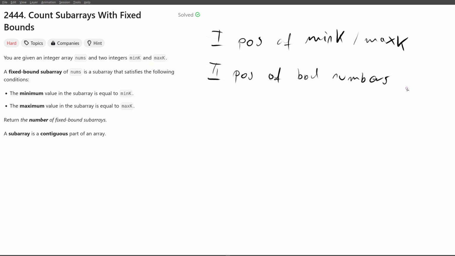Now, what do I mean by bad numbers? Well, notice that any number that is greater than maxK or smaller than minK will poison every subarray that it's a part of. So when we see a number like this, we know we cannot, under any circumstances, include it in any good subarray. So now you may want to think about how to solve this problem by using those two ideas.